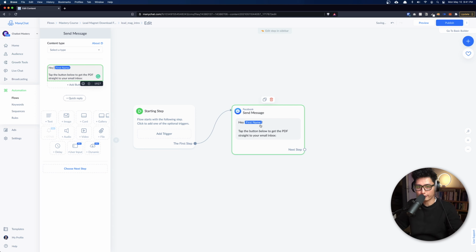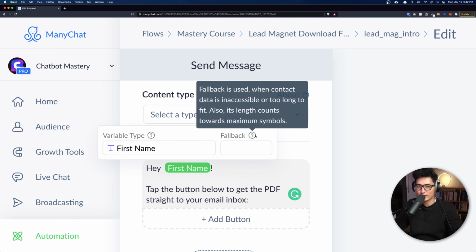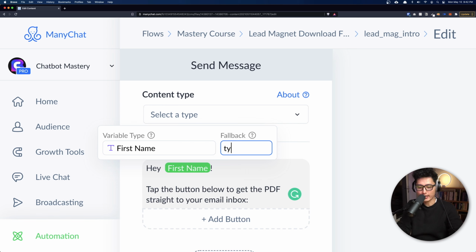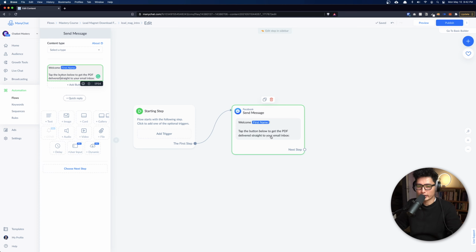When you do hey first name, sometimes if the system couldn't detect their first name, then simply click on this first name. You're going to see this option called fallback, right? Fallback is just in case there's no access to the data of their first name. So we can do hey there. That's a really common trick. So hey there instead of hey empty. So I'm going to remove that, and let's stick to method 1, which is welcome first name. Tap the button below to get the PDF delivered straight into your email inbox.